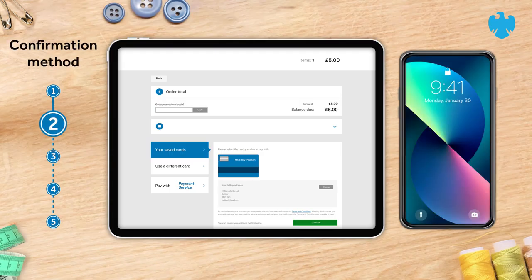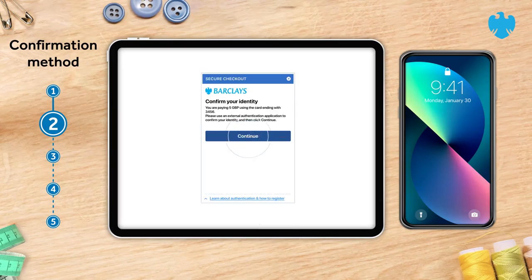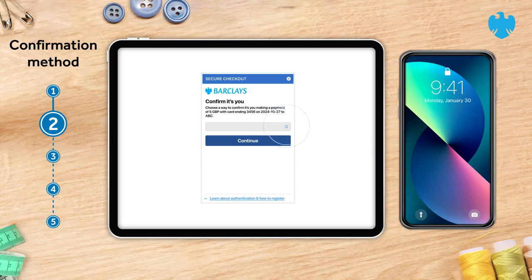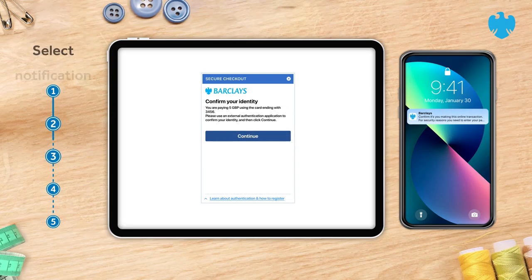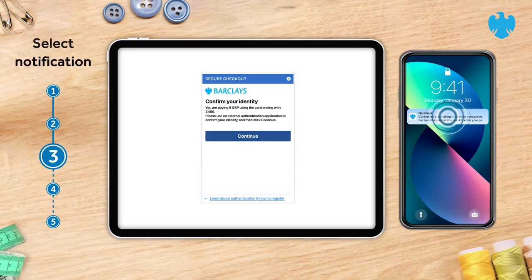You can use the Barclays app to confirm you're the one making the payment. After you've added your card details, tap Continue. Select Use the Barclays app from the drop-down menu. Then tap Continue. Select the push notification to open the app.